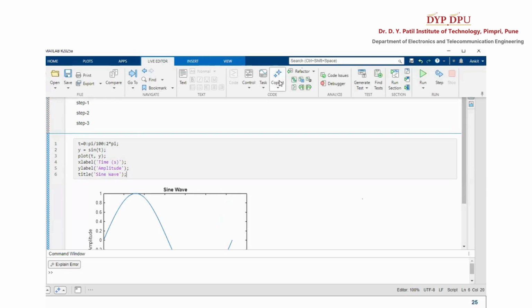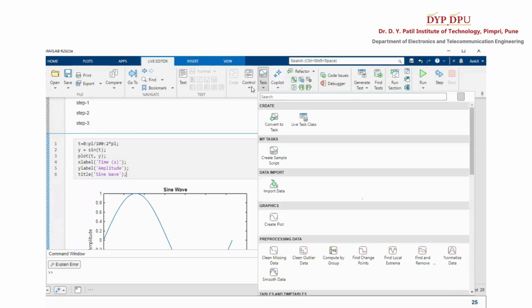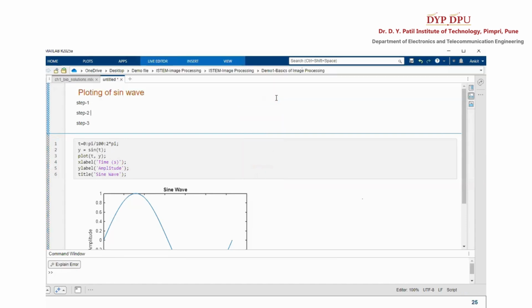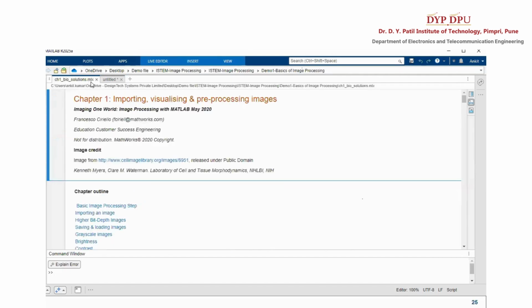Okay, so this is the Copilot that has been launched, and the task I have explained, and these control buttons you can use. Let us suppose I want to change the amplitude and all the things. By button you can change it, and immediately the result will also change. Hope so. And this is the simple basic understanding of the .mlx file. So all of you understood.